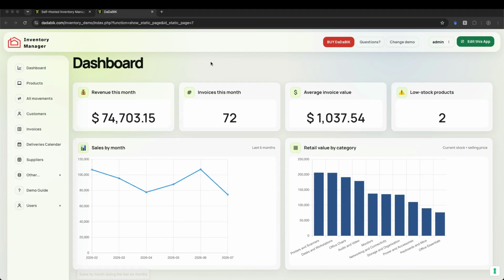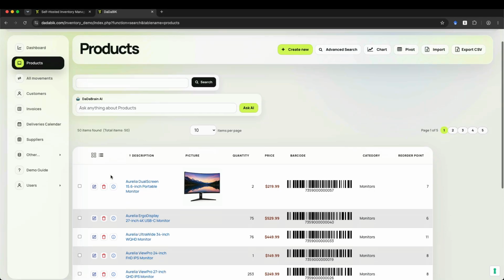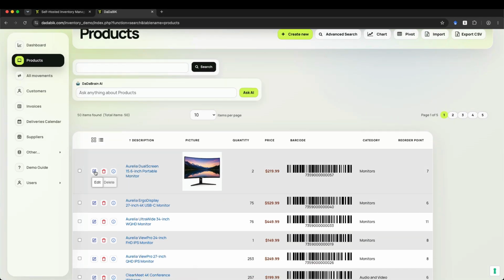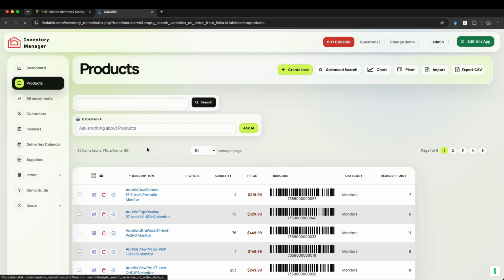Let's go back to the application now. For each product, we store information such as its name, category, image, and others. As you see, we have a barcode generation feature, which is particularly useful for an inventory app. The product list can be, of course, searched, filtered, exported. You can do the classic CRUD operations.